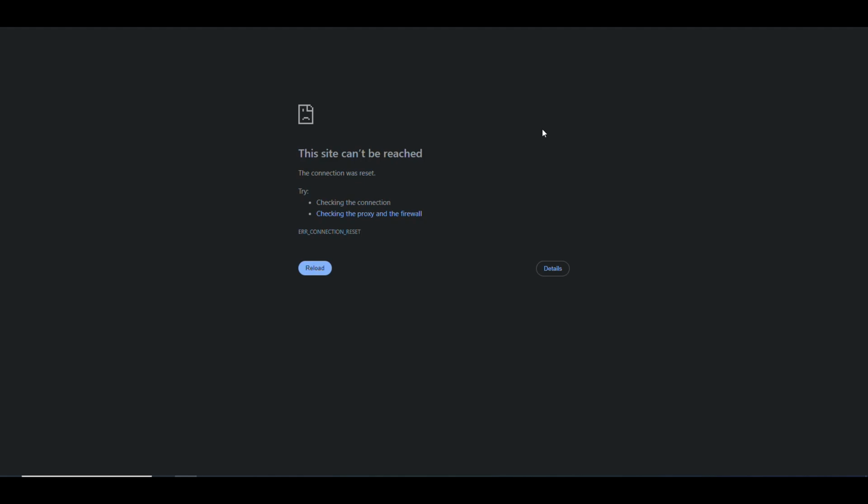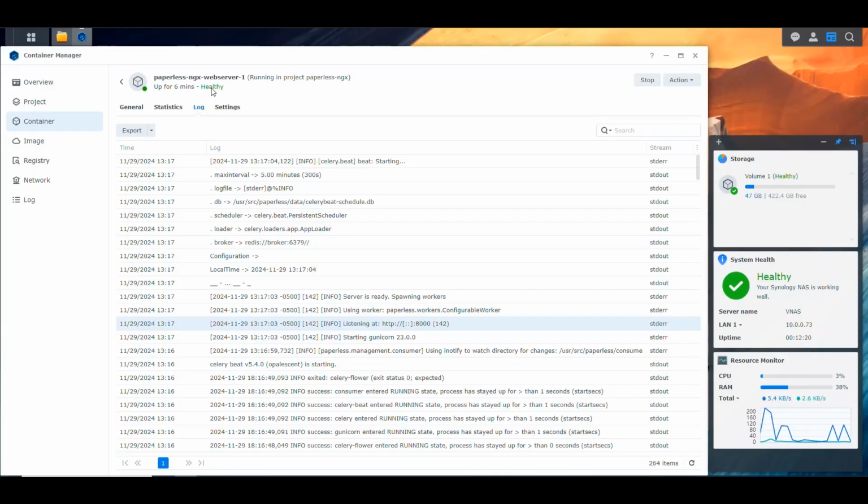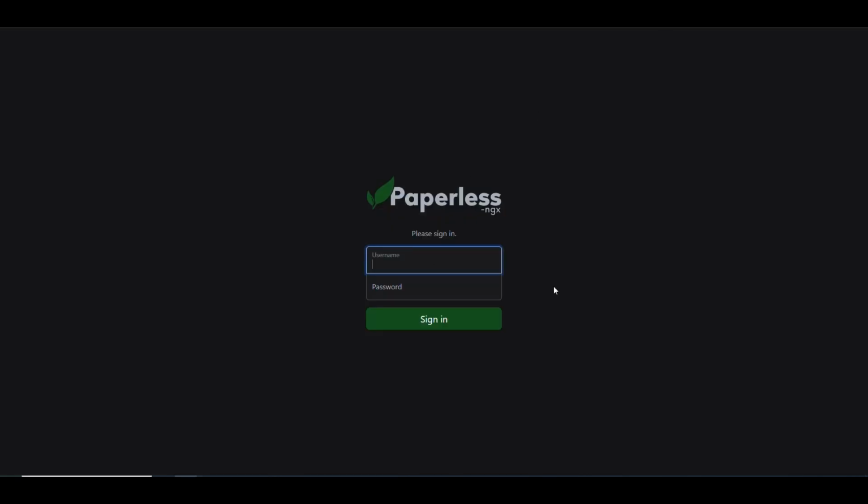So in case it doesn't load, I'll just have to give it more time to do all its checks. Okay, here it is. It's working, and now it says healthy. Perfect. So now we're on our application here, but it says that we need to sign in, but we don't have a user. And we don't have an option here to create a user.